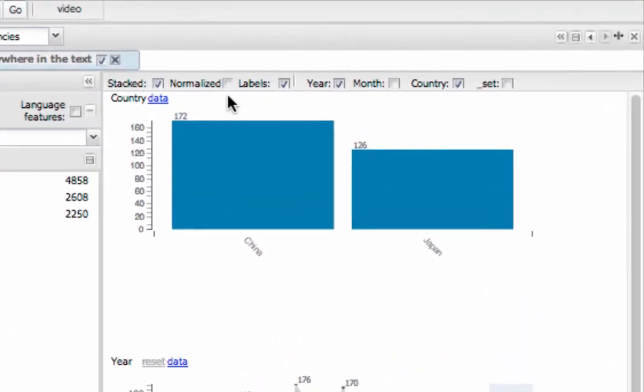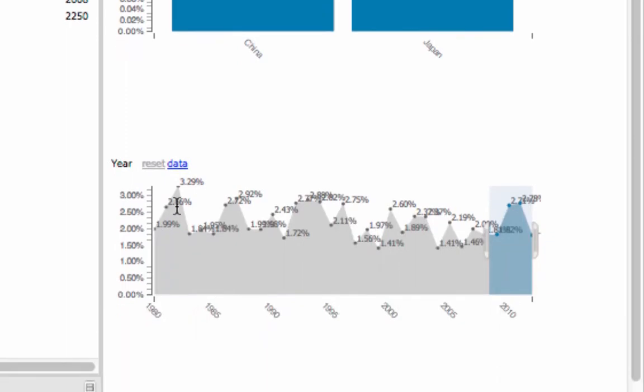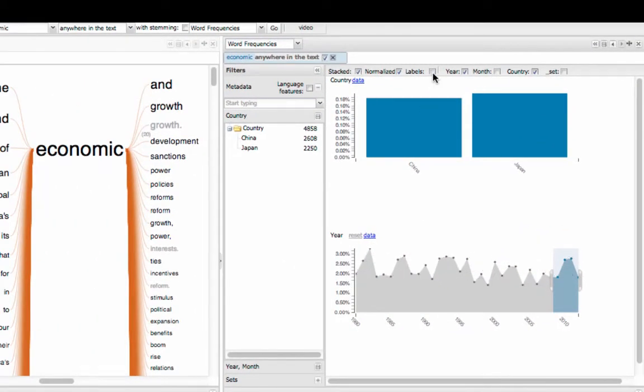So that's why we have this normalize button. If I click it, it'll divide the counts by the total number of articles about China and the total number of articles about Japan, and show me the percents instead. And I can compare those. See, once I click it, I'm seeing percents. And the year graph also changes to percent. So that means this percent of editorials in this year mentioned economic.